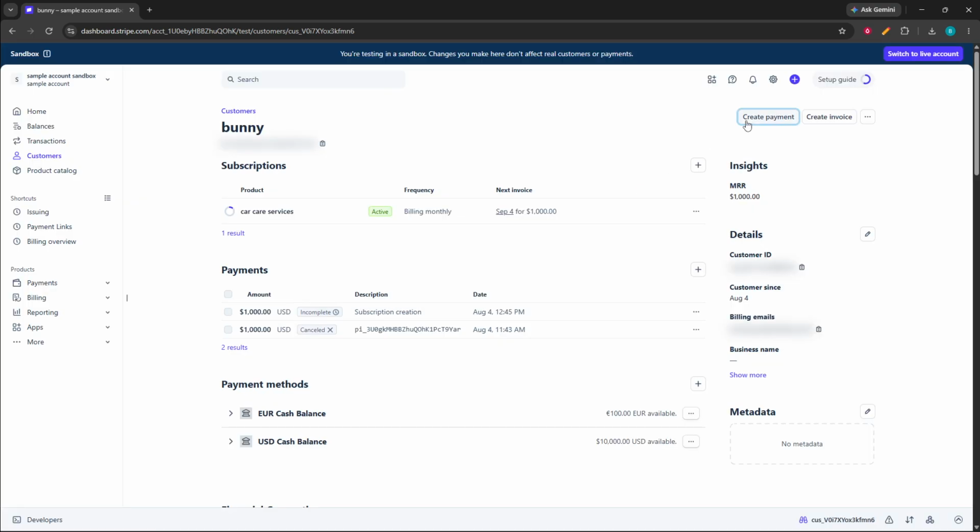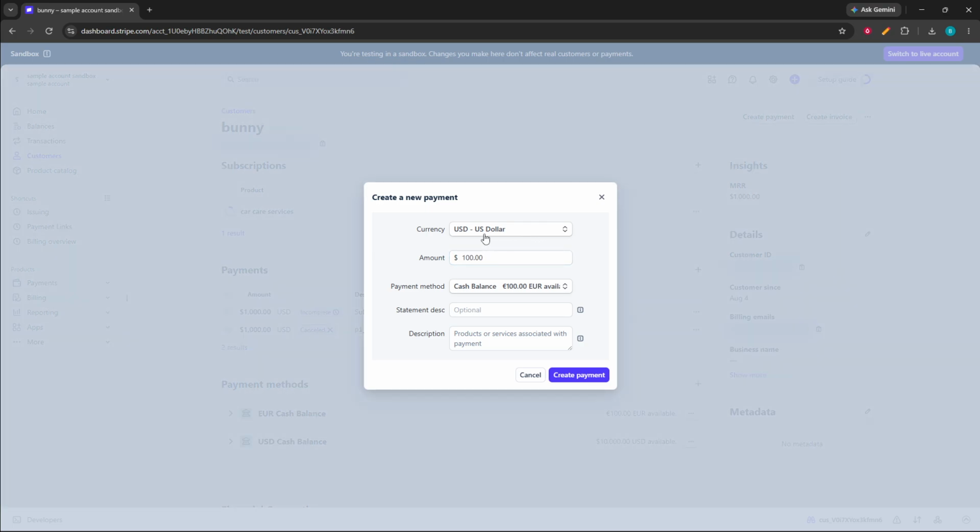In the payment window, start by selecting the correct currency. For this example, choose USD, which is US dollar, from the currency drop-down menu. After that, move to the amount field and enter the amount you want to charge the customer. Make sure the amount is correct before moving forward.